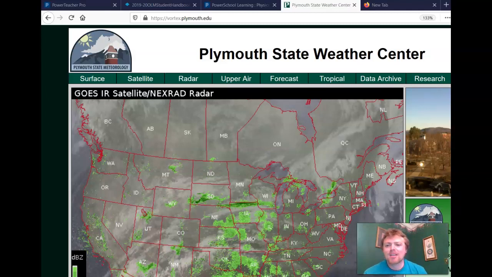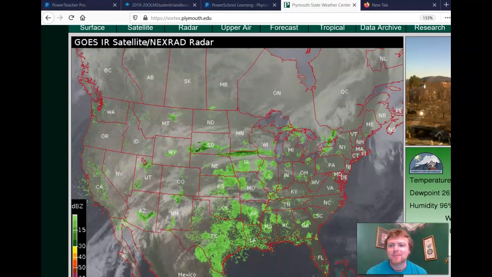Good morning, meteorology. I decided that today I could go back and do a little bit of map discussion and then show you guys a little bit more about drawing contours.